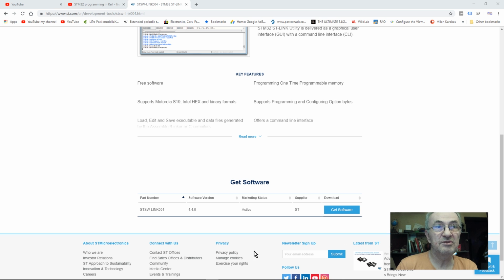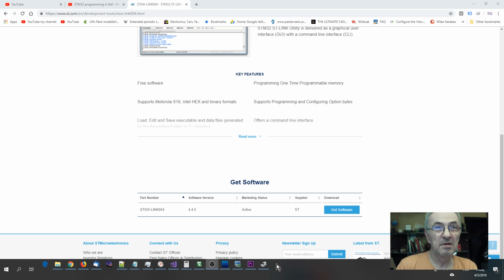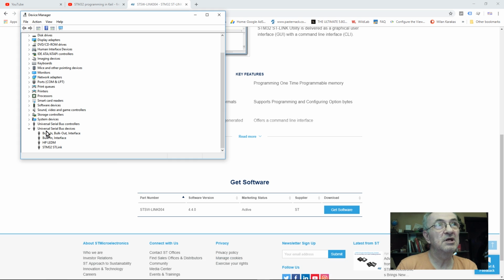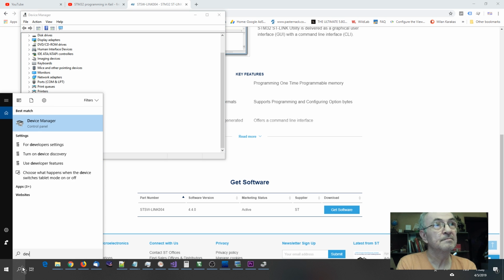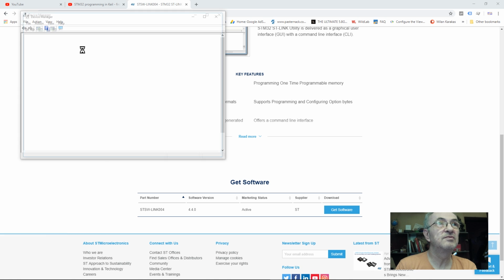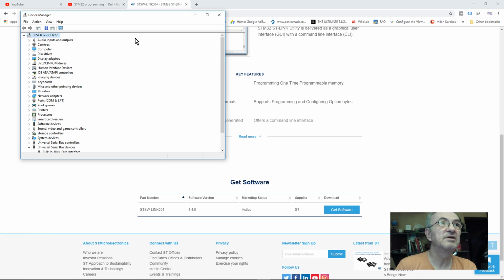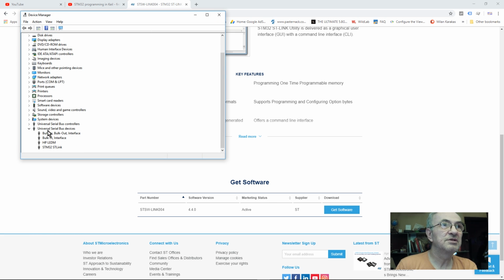Now I remember something, that there is a missing driver on ST-Link. If you open your Device Manager, start to type "device manager" and this window will pop up. Now it's duplicated. Under Universal Serial Bus devices, there should be ST-Link.